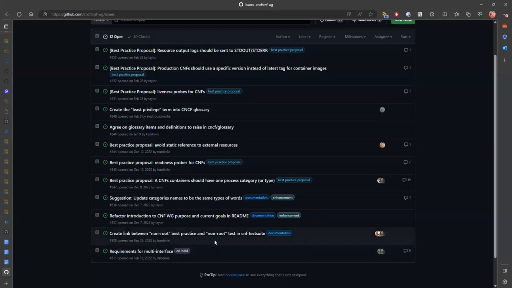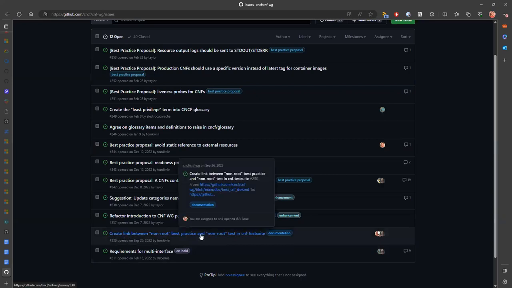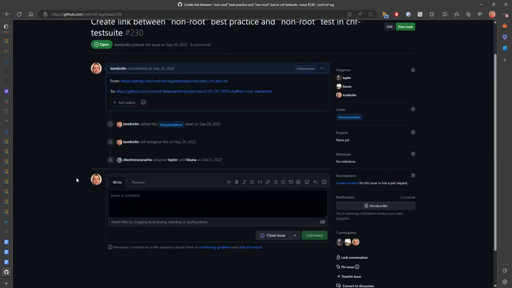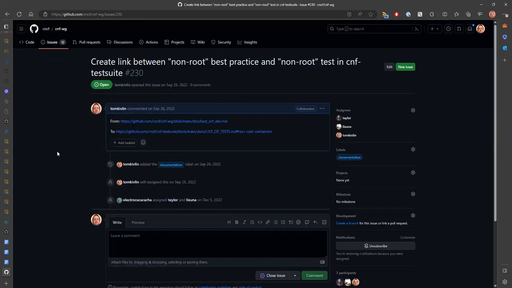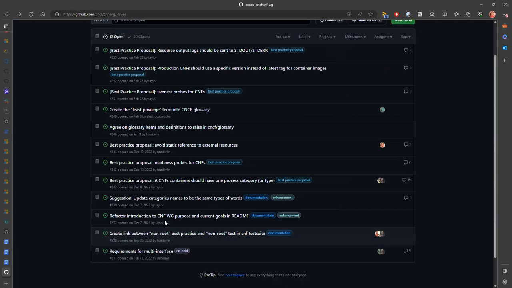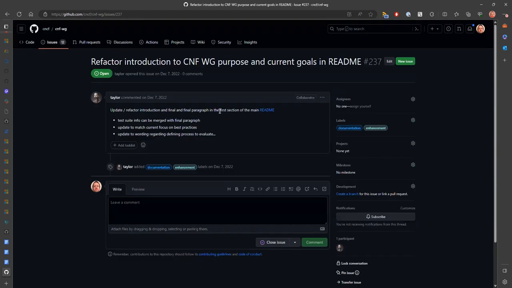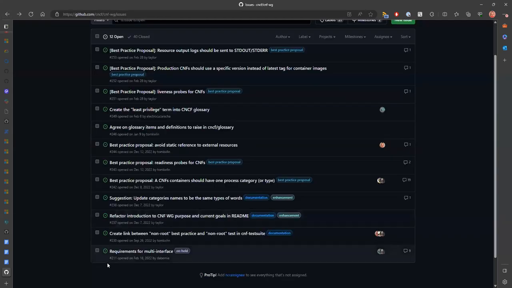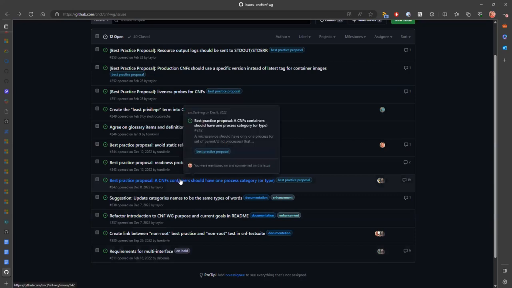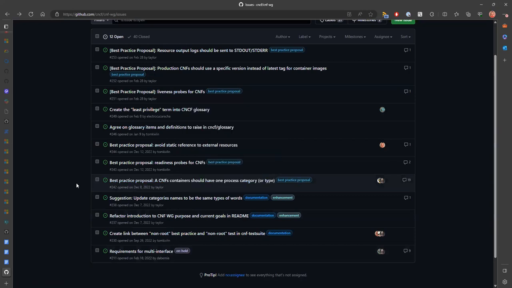This one's on hold. This one I think is quite easy to do, and I just need to get on with it. Looks like a bit of content management. Okay, so the oldest best practice proposal is the one that we've just discussed, so let's focus on getting that done.